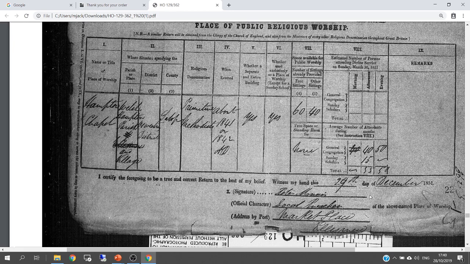So that is a short demonstration of how you use the religious census to find a particular record for a church in a particular area. I hope it's been of some use, and I hope you are able to follow what I've done and look at your particular area for the details of the churches that you are familiar with.